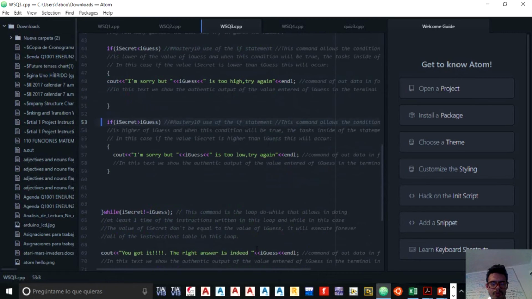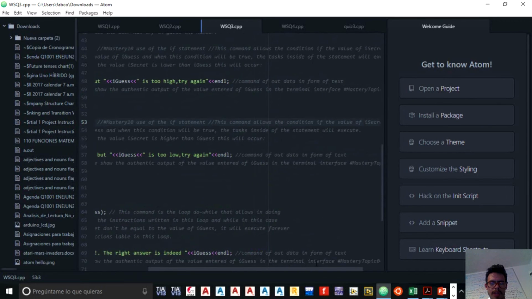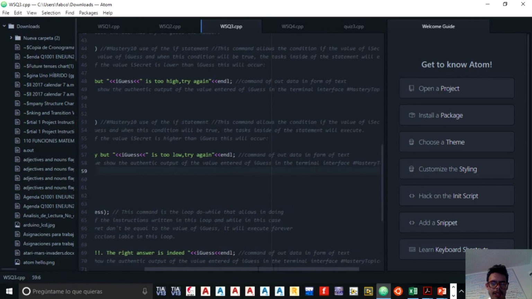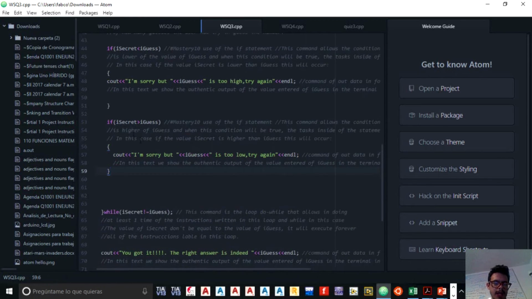This command allows the condition: if the value of iSecret is higher than iGuess, and when this condition is true, the task inside the statement will execute. In this case, if the value of iSecret is higher than iGuess, this will occur. I put another cout and say, I'm sorry, but the number you guess is too low. Try again. It's a command of data in the form of text.